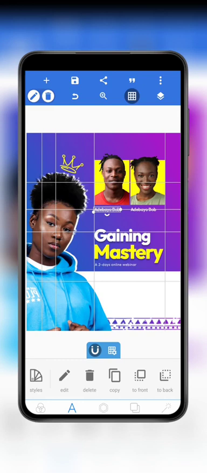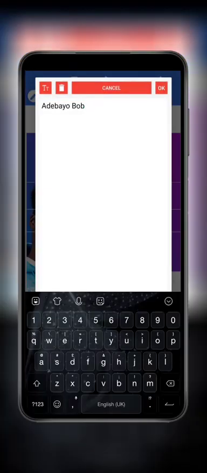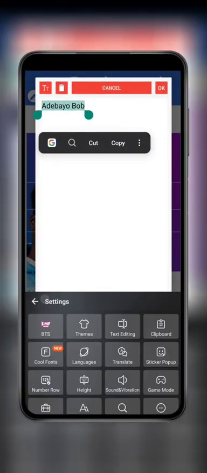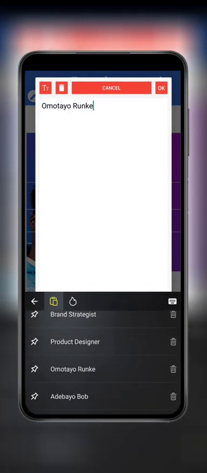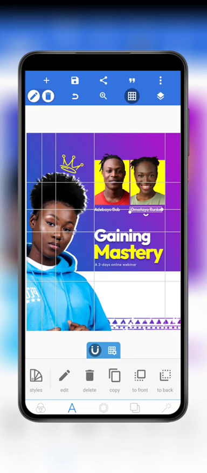Sorry, I misplaced those two words a lot. So I'm just going to bring in her name, Omotayo Runke. That's the name I chose. I don't know why I chose Yoruba names throughout, but that's fine.